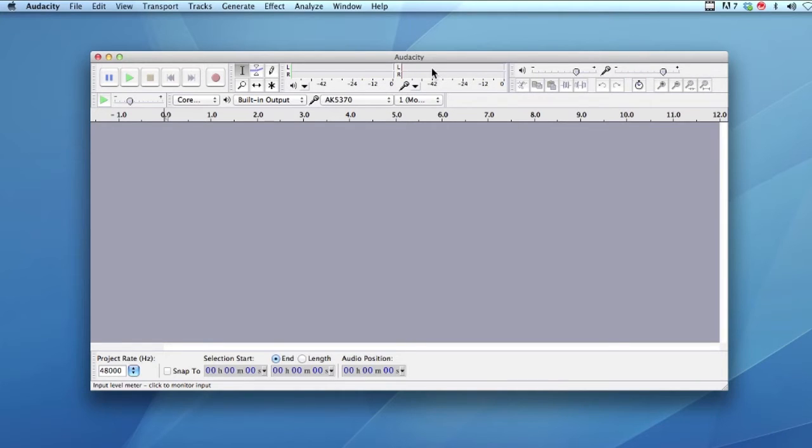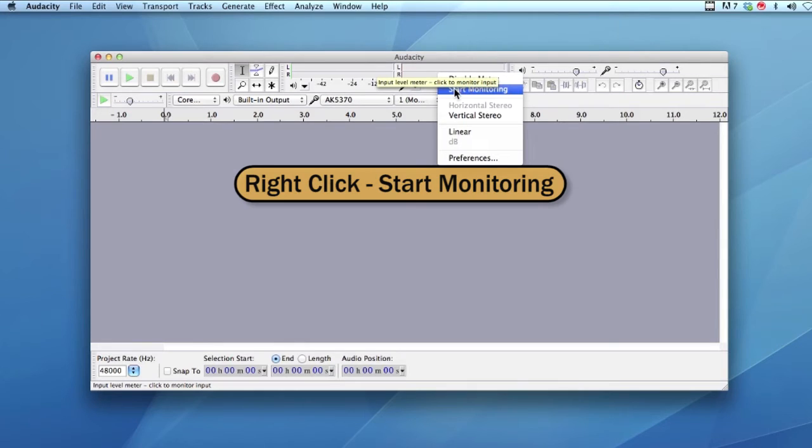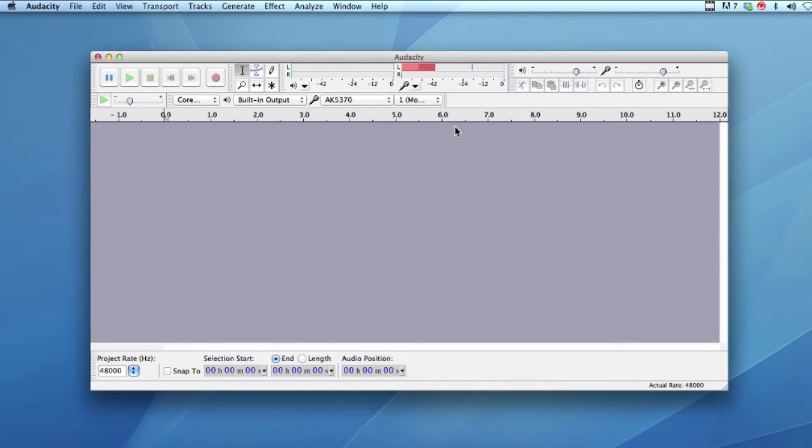Why is that? Well, it's because I haven't turned it on. So all I have to do is right-click and say Start Monitoring. Input level, click to monitor. Check, check, check. Okay, now it's giving me a volume level.